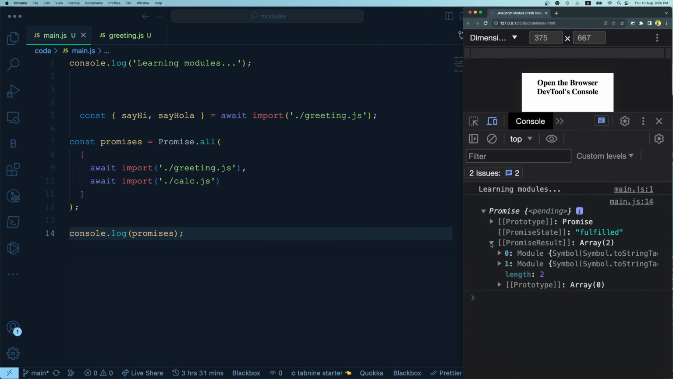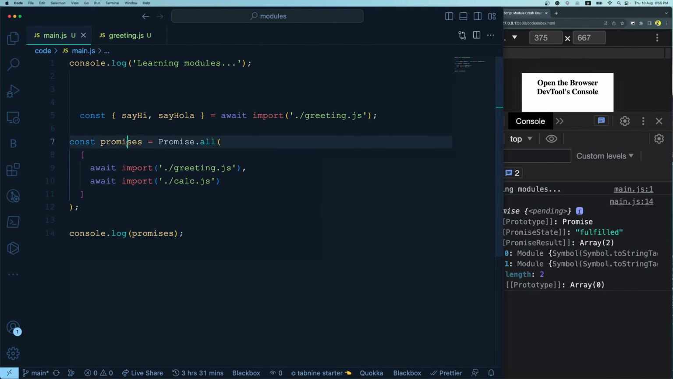The result is 2 arrays. Why 2 arrays? Because we are now importing 2 modules. If we had imported 3 modules, we would have got 3 arrays. So in each of these arrays, we have the output of it. This is the fantastic part of it. All the output has come together in this, so that I can now extract all the output together.